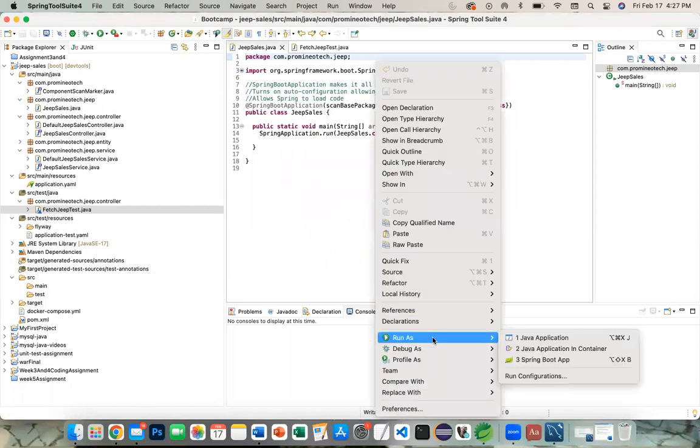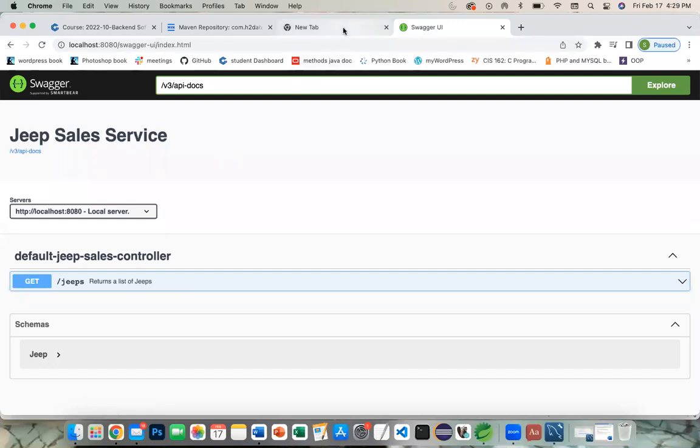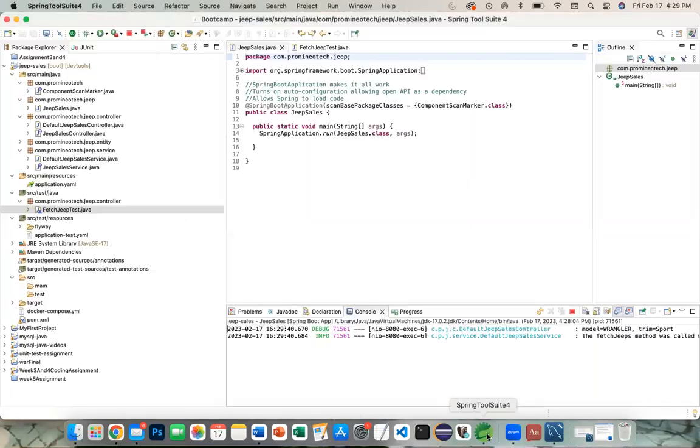So we're going to run this application as a Spring Boot app. We're going to go up here and enter this URL. We're going to go back to our Spring Boot. And here we can actually see that the browser sent an HTTP GET request to the server.